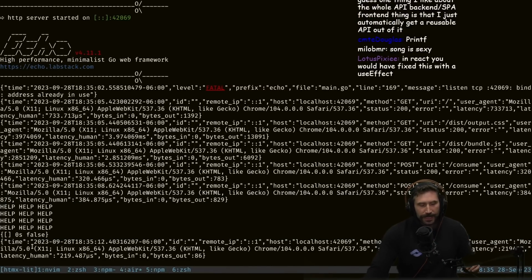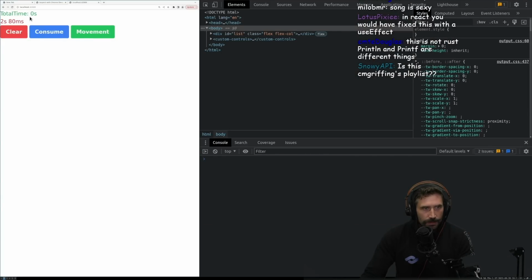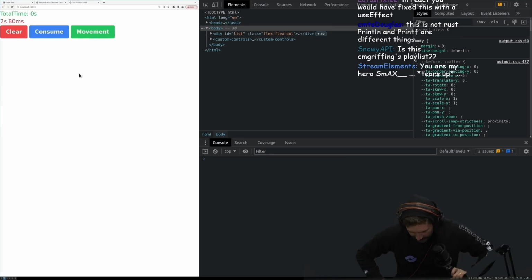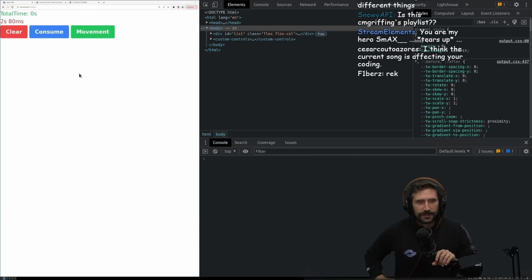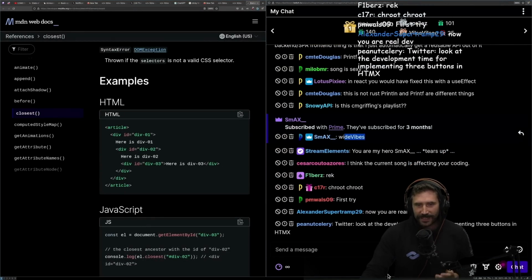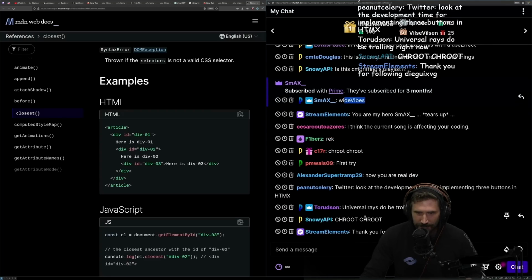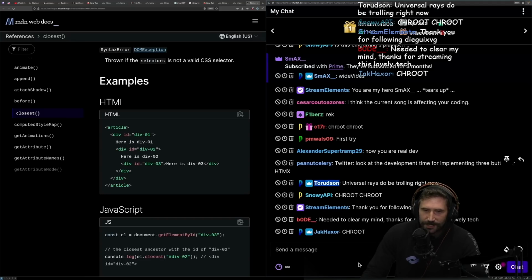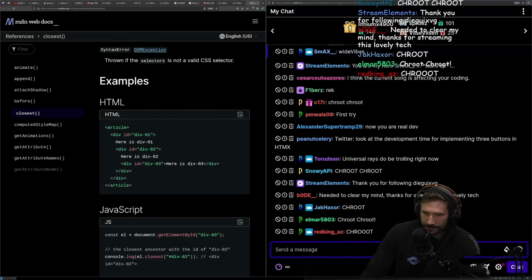That is 0 seconds, people. So my out of band swapping. Welcome to Costco. I love you. Oh, man. First try. Wide vibes. Thank you for that, Smacks. You're a real dev now. Twitter, look at the development time for implementing three buttons in HTMX. Why you guys gotta be so negative?